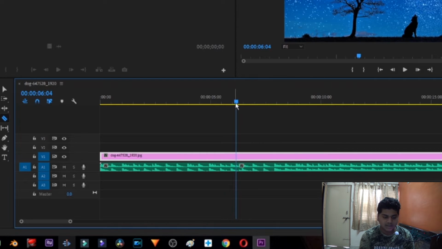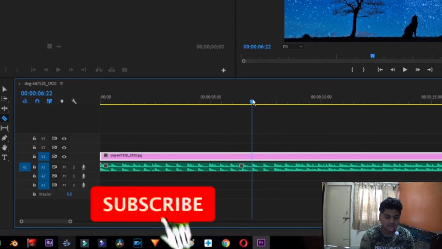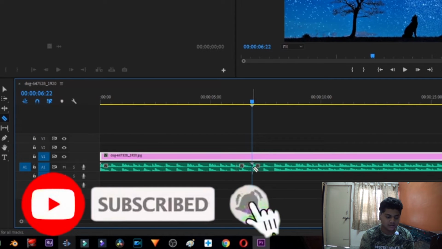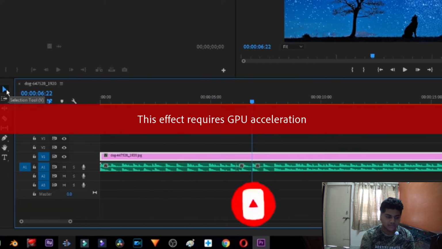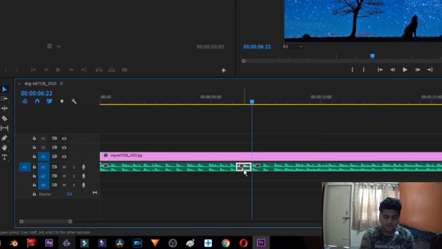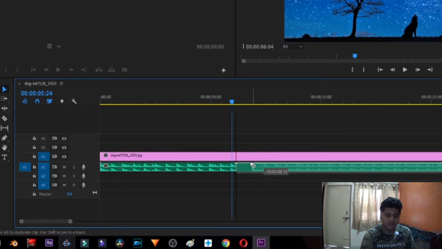So I have sliced it right there, and you can just preview and like which point you should cut next, and just simply cut. And again go to this selection tool, which is V, shortcut. And now select that thing and click delete. That's it. So now you can see that our gap has been, means that voice has been gone, and now we can join these both clips.